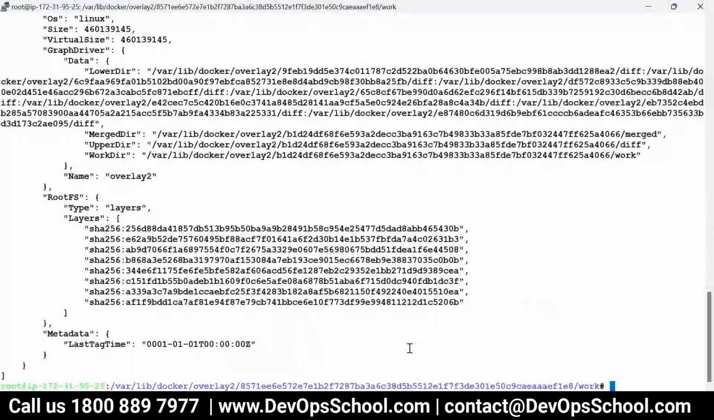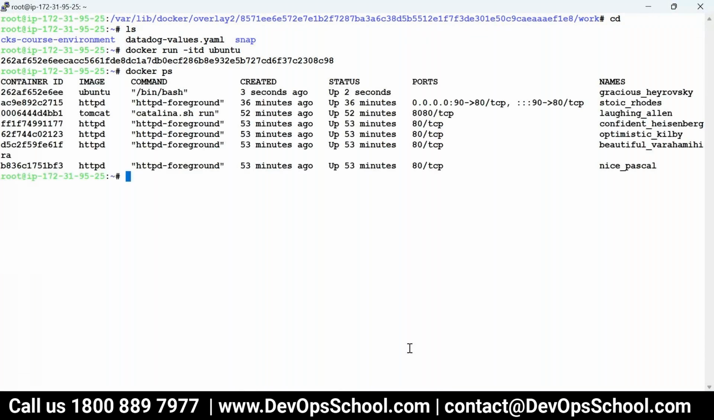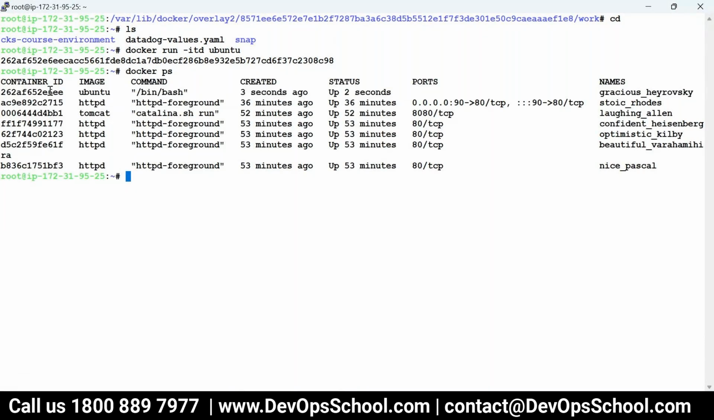Look at my screen. First thing, I'll get one container of Ubuntu. How do we get it? Docker run -itd ubuntu. Now here you see this container I created just now. So I got the one container, correct?